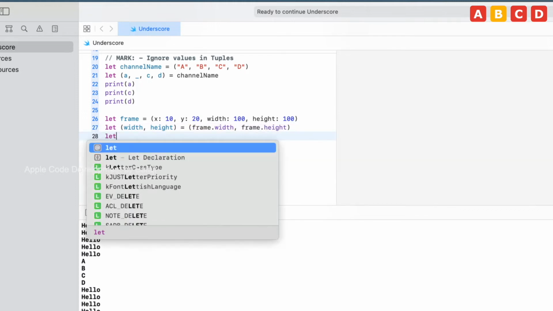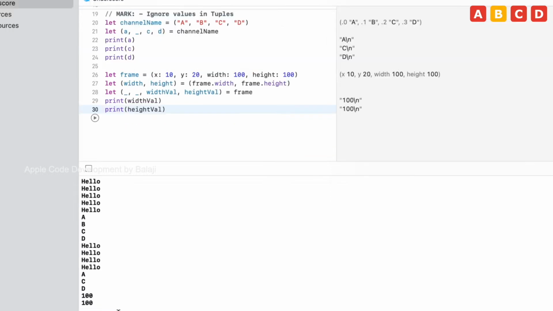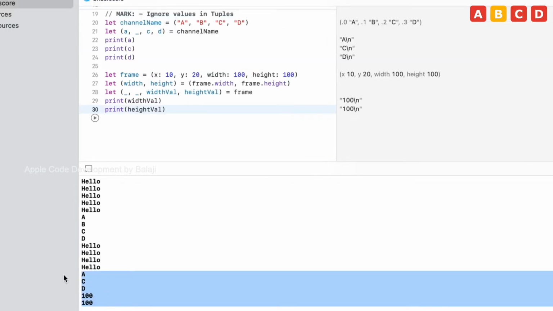In another way, let's say it has 4 values and we are ignoring the first 2. So let underscore, underscore, width value and height value equal to frame. It will split the values. Print the properties. Click the run button. This is how we can ignore the values in tuples.